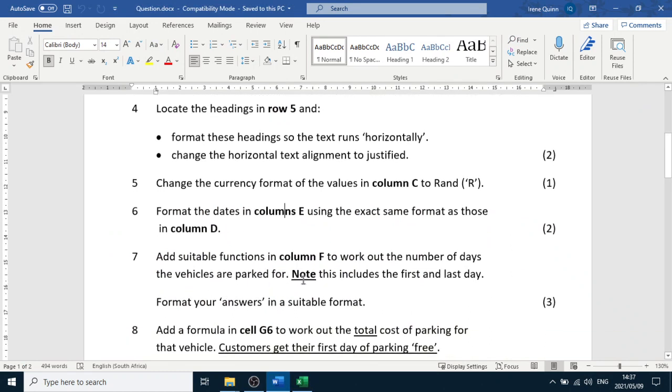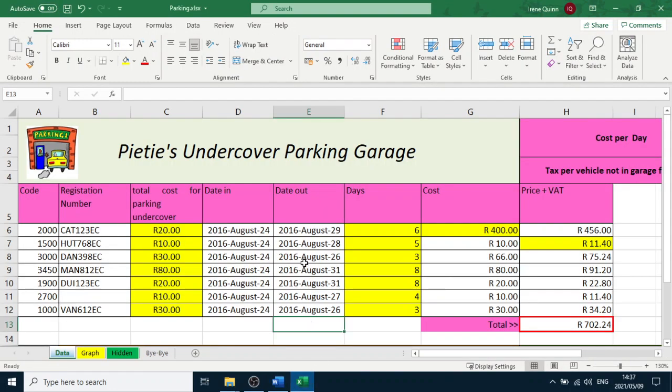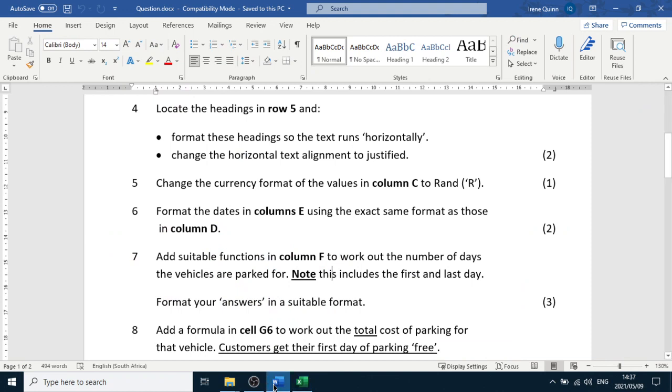Okay, the number of days that the vehicles are parked. In column F, we want the number of days that vehicles are parked for. So we're going to subtract the day in from the day out. Now they've already done it, okay? And then it says this includes the first and the last days, so you've got to add 1 to your answer.